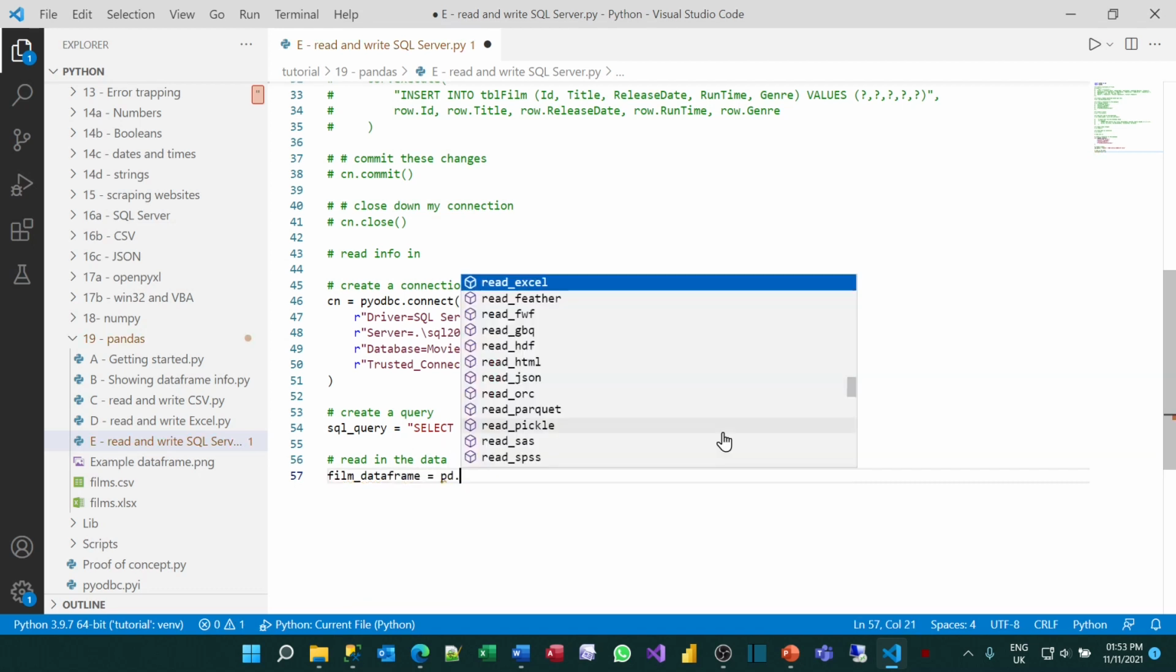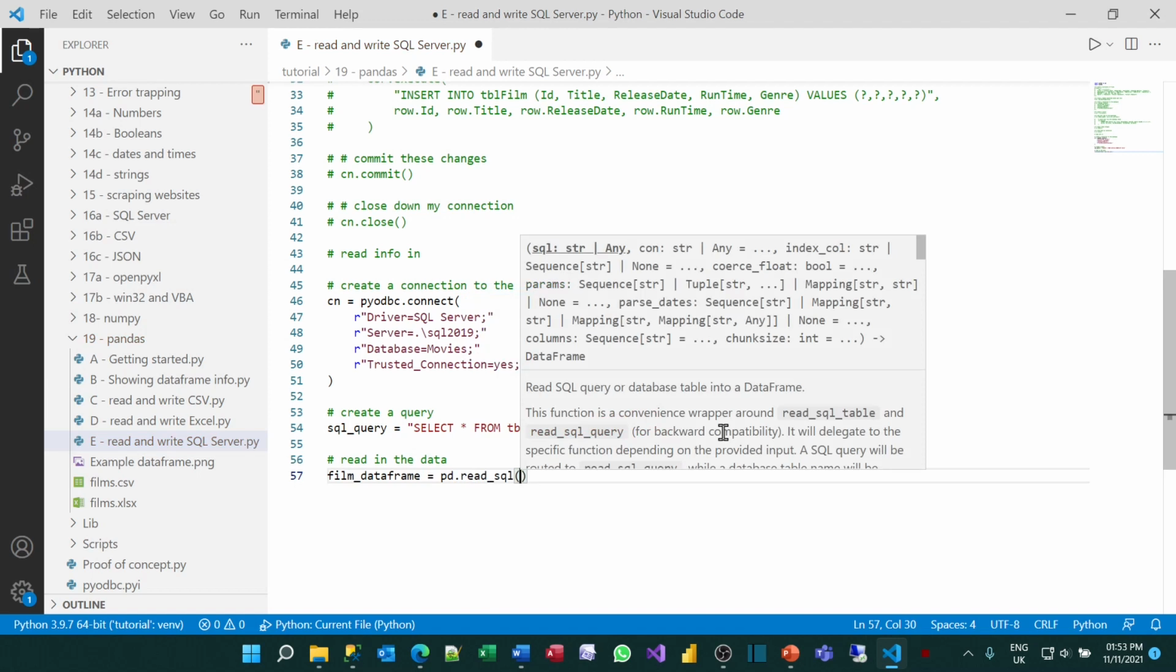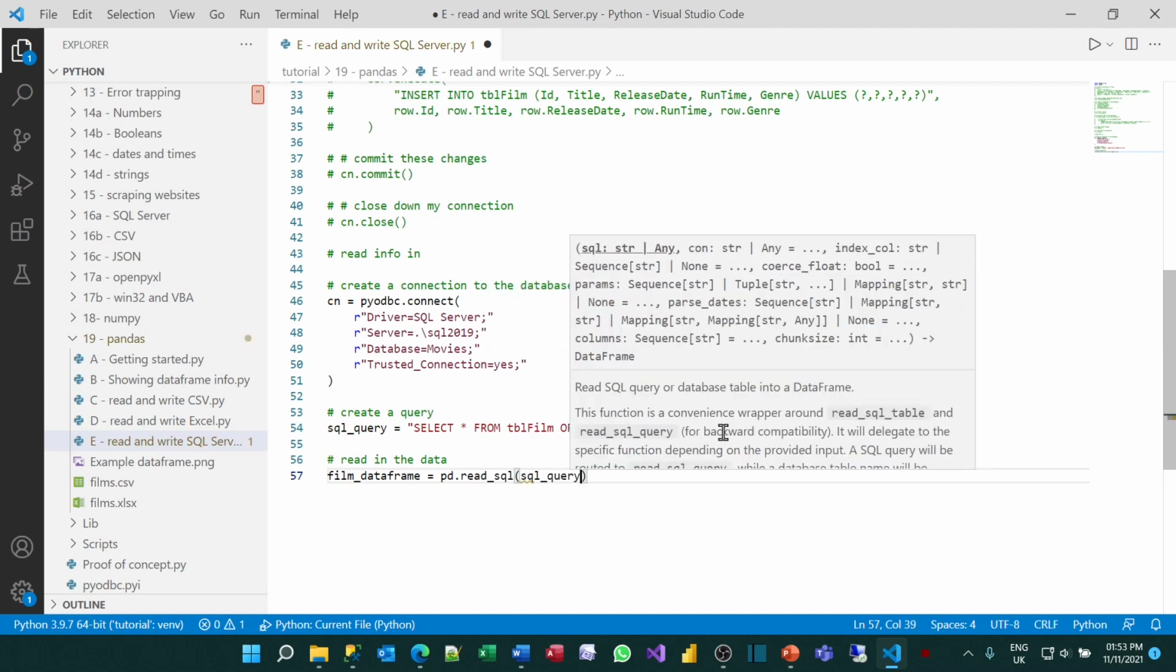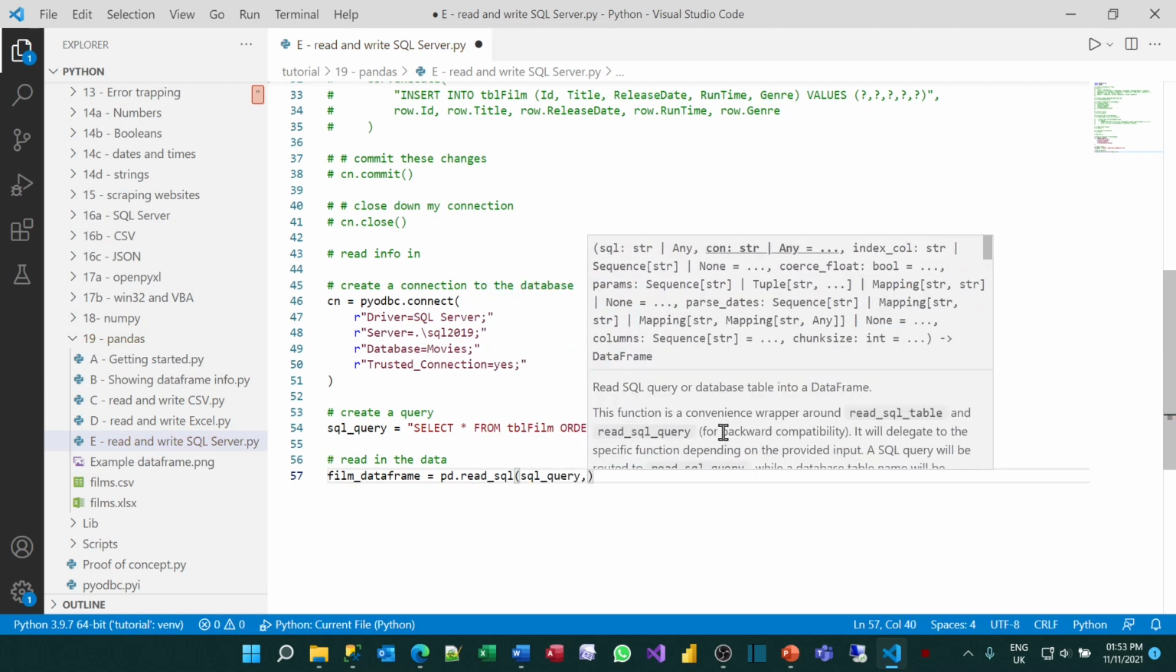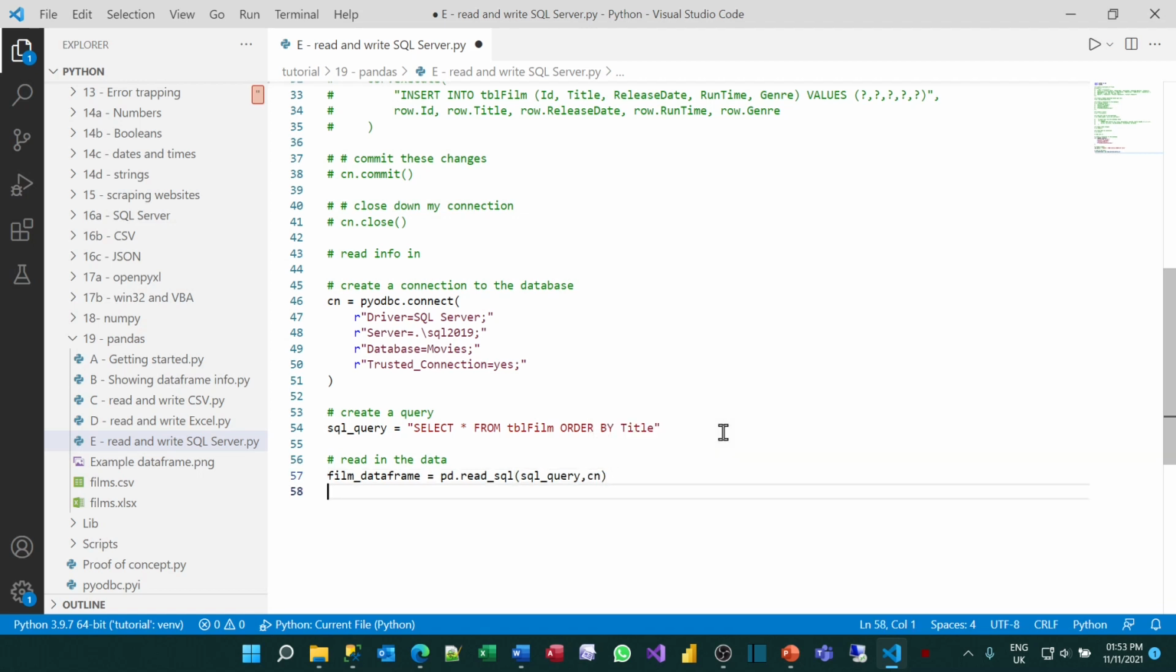I will take the Pandas module. I will apply the read SQL function. The first thing it's asking me for is what my query is. It's SQL query. And the second thing it wants to know is what my connection is, and that's cn. I did say it was easier. And then having done that, I need to close down my connection. So I can put cn.close. And finally, let's check it works.